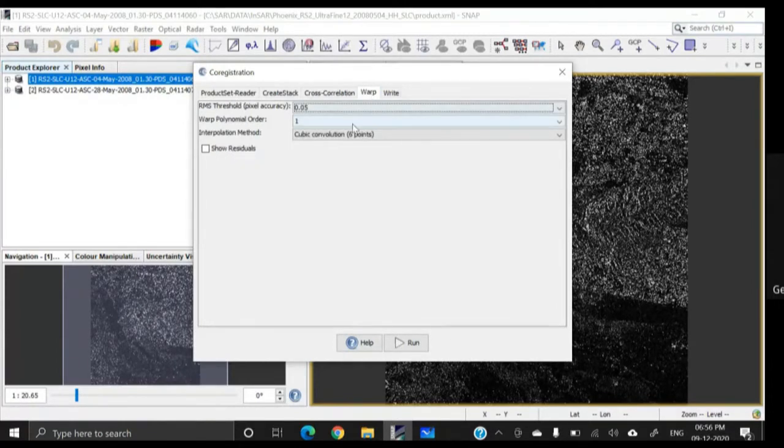In RAP, the RMS threshold pixel accuracy by default is 0.05, and keep it as it is. It is different from other image processing applications. In the case of image registration, earlier we might have discussed that the image registration accuracy should be within 0.5 pixel, I mean half of the pixel size.